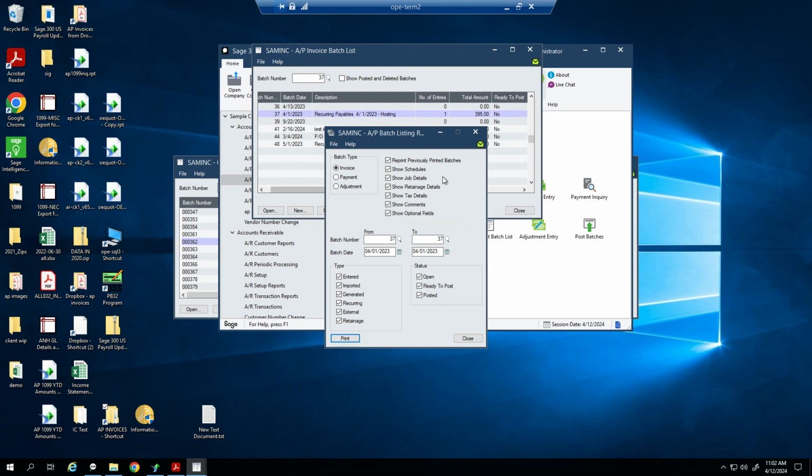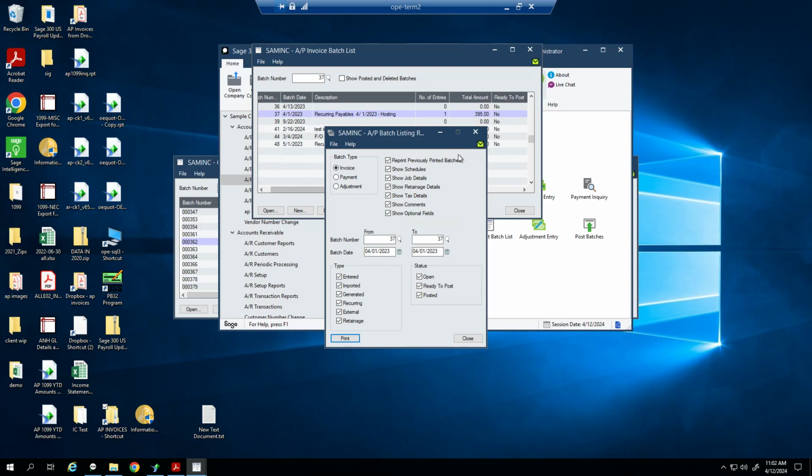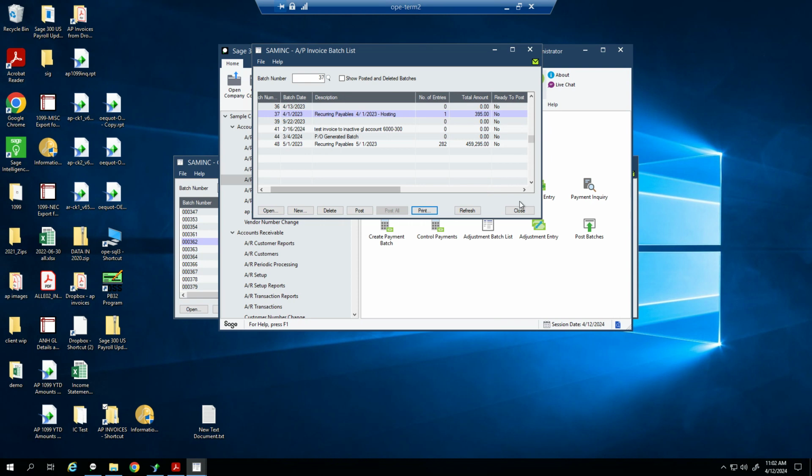And we'll print it out. And we're waiting. Why is it taking forever? Okay, so, all right, I guess I need to reboot my server. But anyway, this is where he would print it out. So anyway, that's invoice entry.